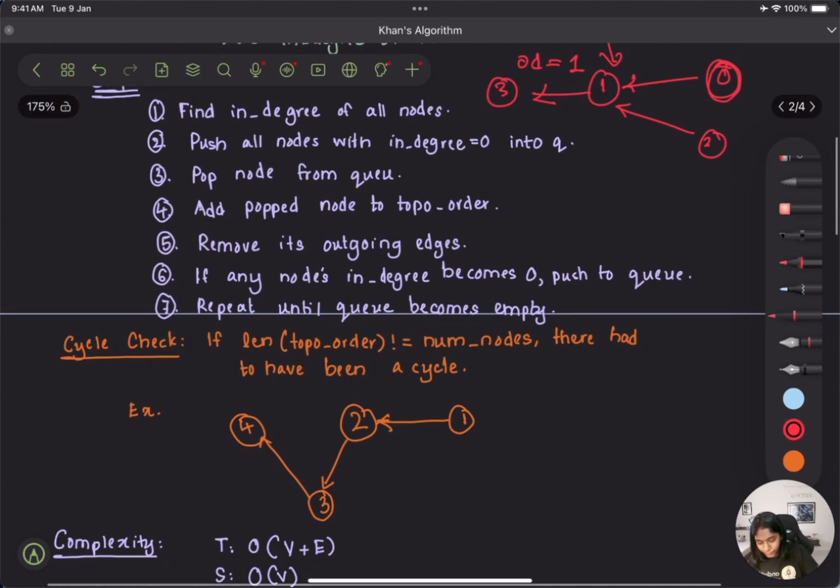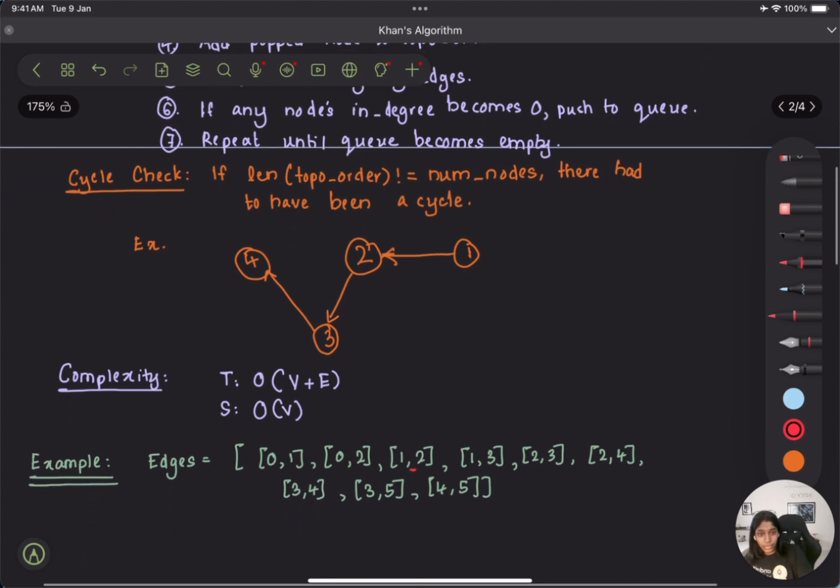So there's also a way that we can use Kahn's algorithm to check if we have cycles. If the length of our visited set or the topological order list is not equal to the total number of nodes, then we know that we have a cycle. So we can see that over here.